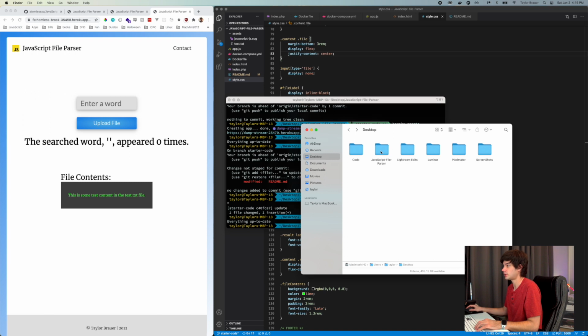This is what we cloned. We're going to make a new folder, and we're just going to call this JS file parser, or whatever you want to call it. And we'll take everything in here, copy it, and put it in here.